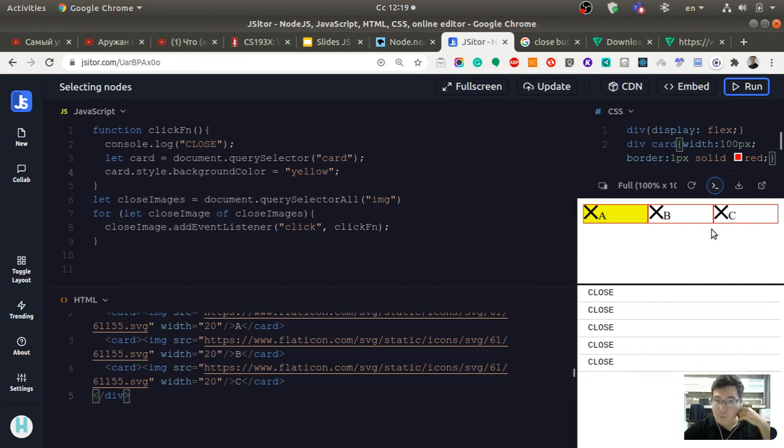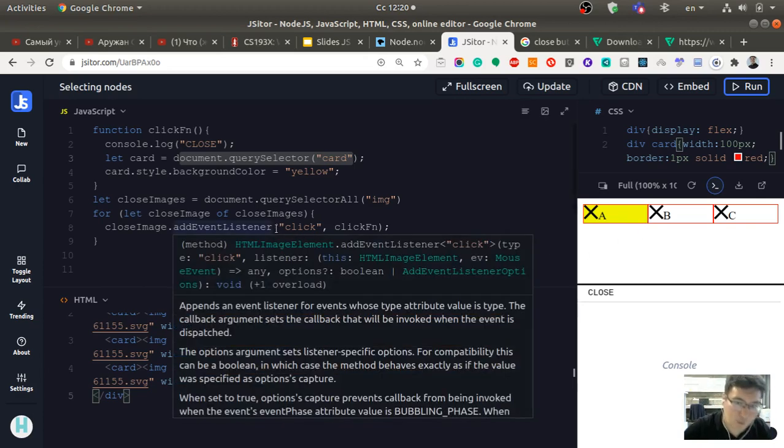Why? Because when you write this code, document query selector, you select the first card, not the current card, not the one which we pressed. So if you understand the problem, when I press the buttons, it is executed, but it doesn't style the right one. For example, I press run again. Now, when I press C, A is selected. Why? Because it finds A since it's first.